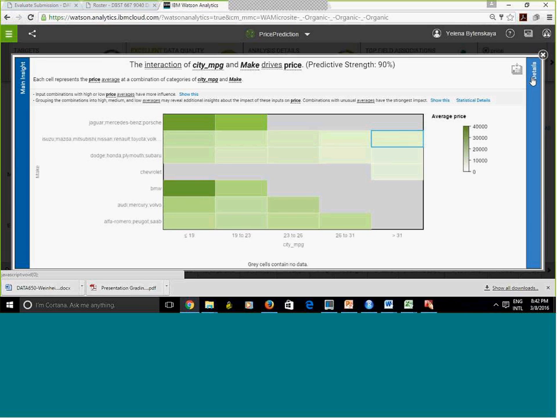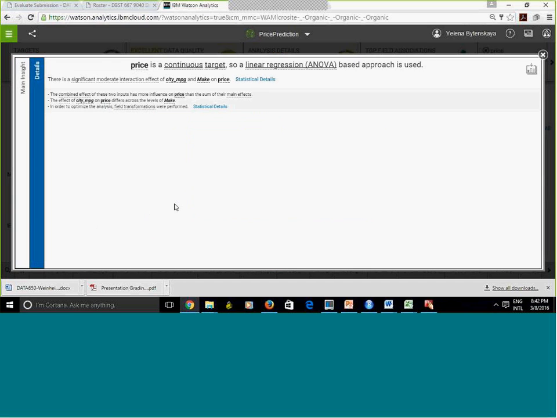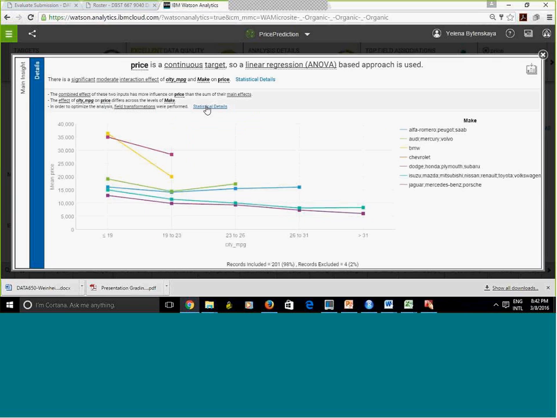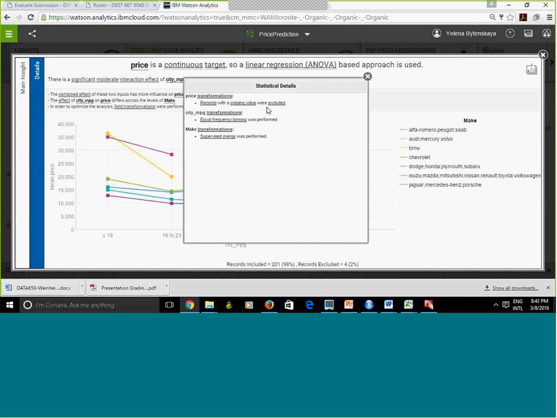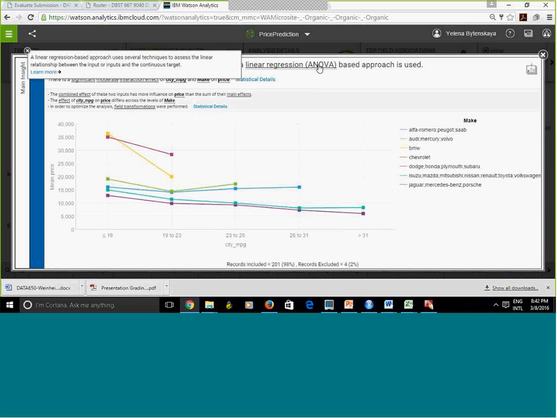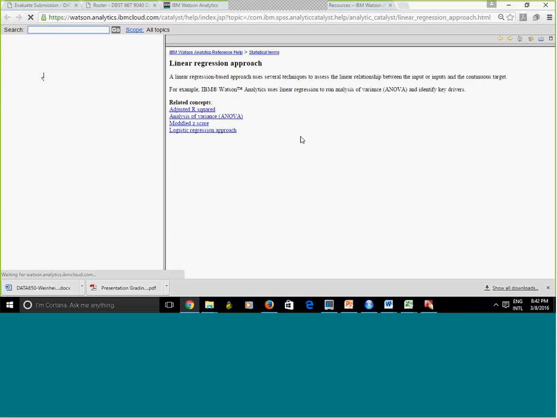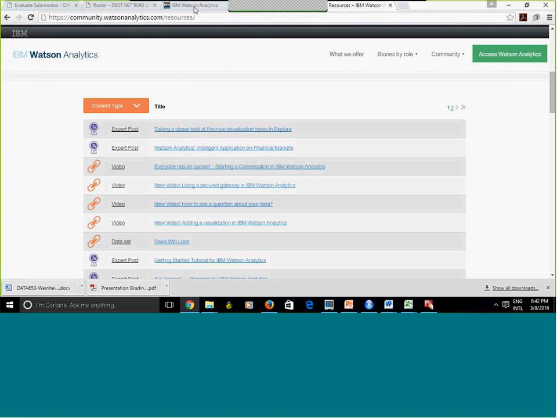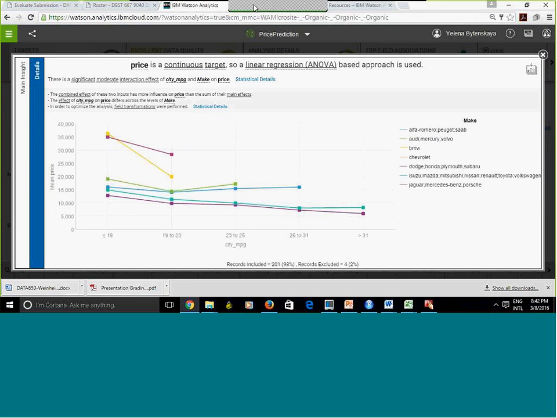What you could also do is click on the details, and you can see more details. You can click on statistical details. That will give you more information. Here it is, it gives you the ANOVA information. You need to hold this, and while you're holding this, you click Learn More. When you click Learn More, it opens up another window with a help system about the linear regression. I need to go back to the top, sorry. Here it is. I'm going to close this out.